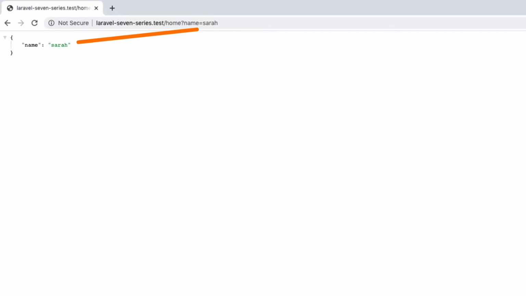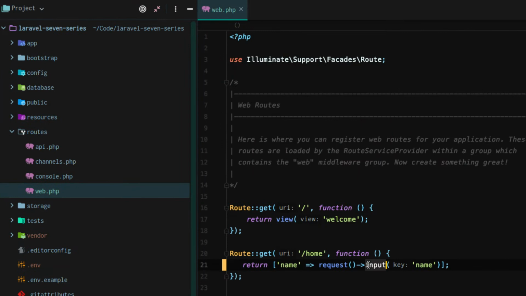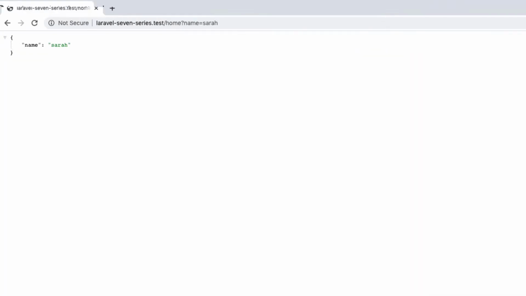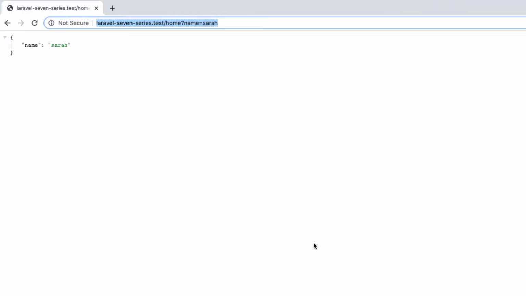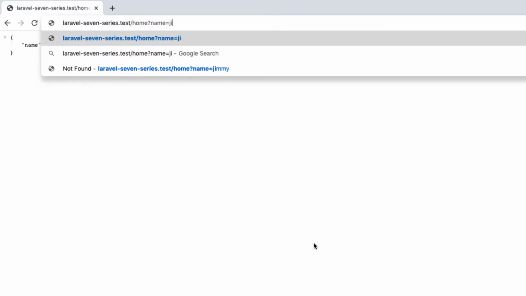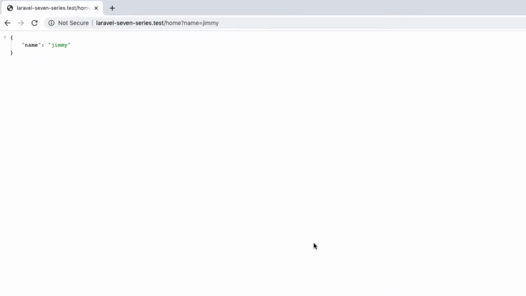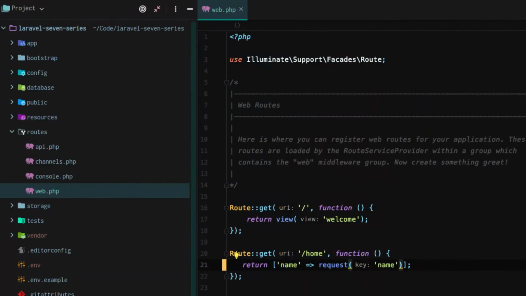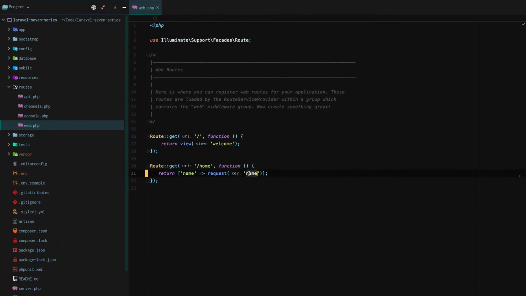More than that, we can use a shorthand. Instead of saying request input, we can just say request. We're going to get the request name. We reload that, and it still works. Of course, if we wanted to change this to Jimmy, or any other thing, we can get the request value using this request helper. Pretty cool.